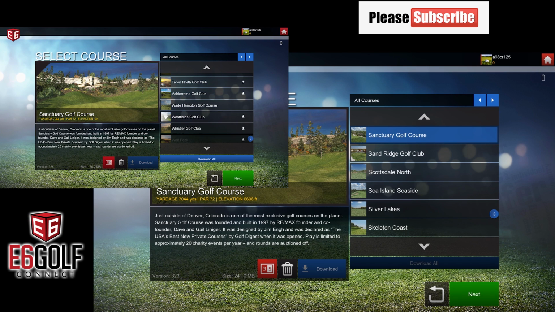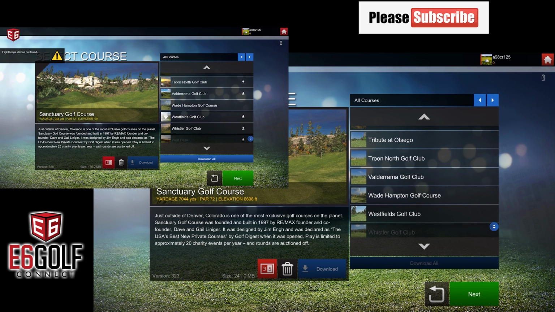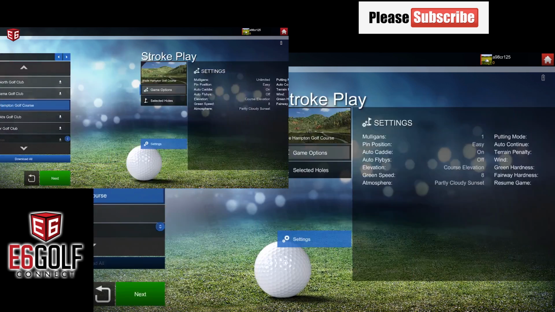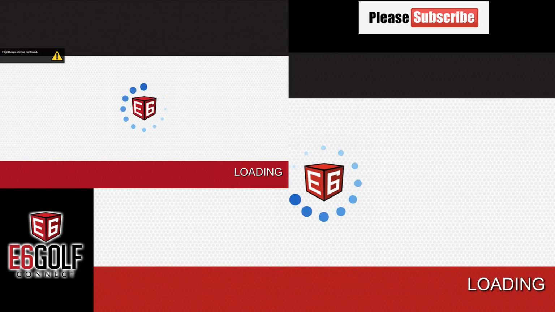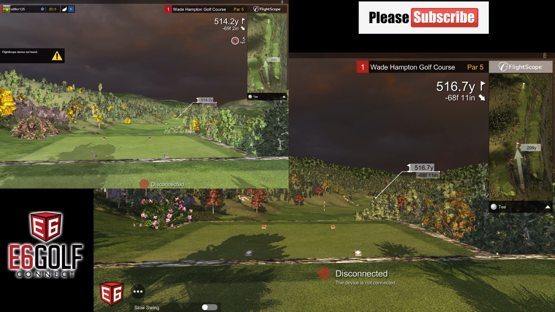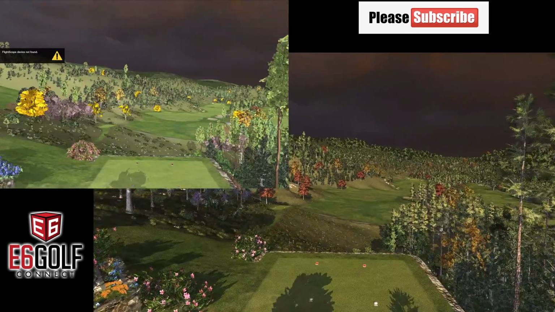Wade Hampton, that's another one. Perfect. Let's take a look at Wade Hampton. That's part of that 5-course pack. So, Wade Hampton. Next, tee off. It'll kind of keep you guys in this sunny. Oh, that's my default look, so it's actually a little different. Notice the tree color is a little different. I see some yellow, and then I see some red. So a little change there. And then we can just go to hole preview.